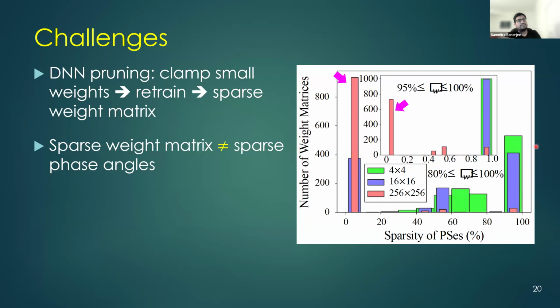So even if you have a 95% or even a 99% sparse weight matrix, a software weight matrix, when you map this weight matrix to your photonic hardware, to your MCI array, it doesn't guarantee that the MCI array will be sparse. I'll just bring your attention to the outer plot here. The inner plot is just a special case of that. Here we have software weight matrices that are at least 80% sparse, so somewhere between 80 and 100% sparse.